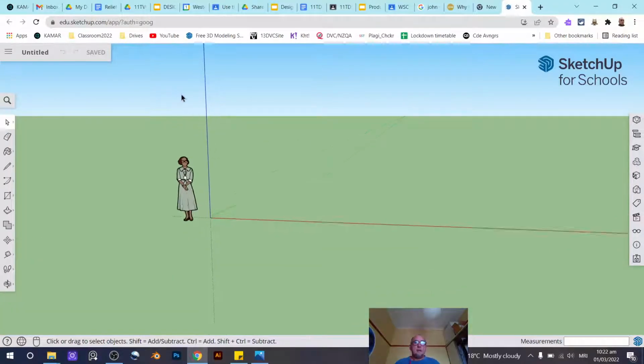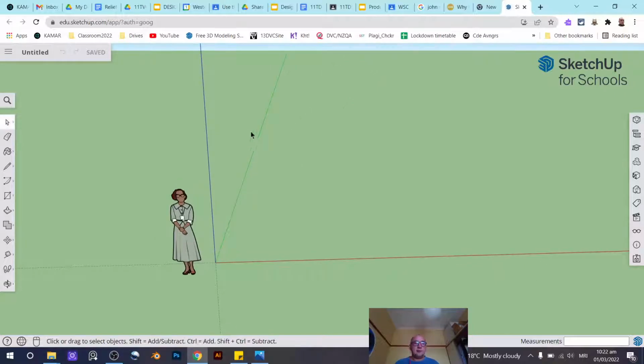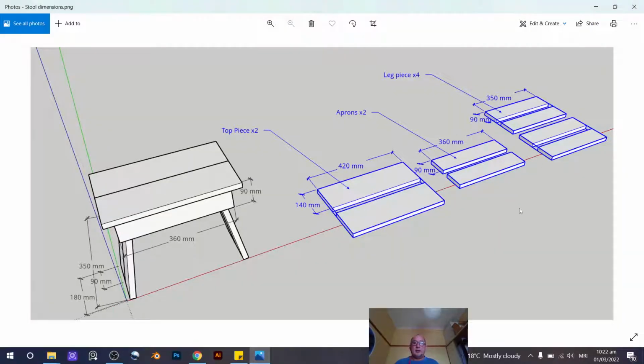Right, so here we are. So we're in SketchUp, and we've got to start making some stuff, right? So let's go back to our image. This is the model that I've made previously. We're going to make that again. So I'm going to start by creating the pieces for our tabletop. We're not going to make it all together. We're going to start by making all these pieces and then assembling them together at the end.